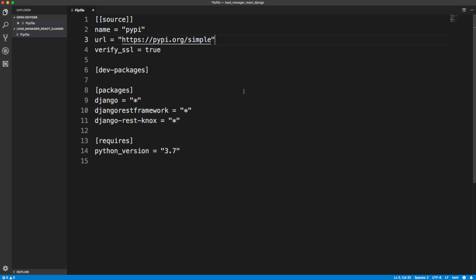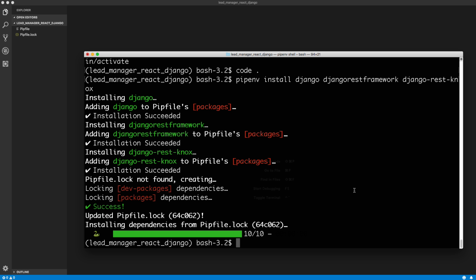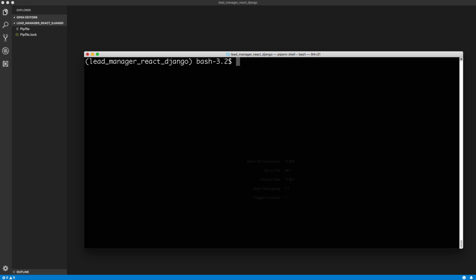And you'll see that they're going to get added here to our packages. It's also going to create a lock file with all the dependencies and their versions.